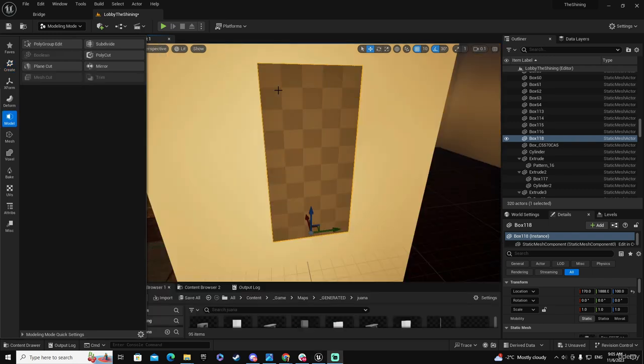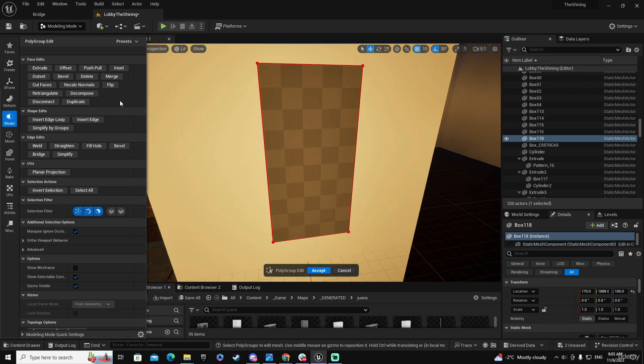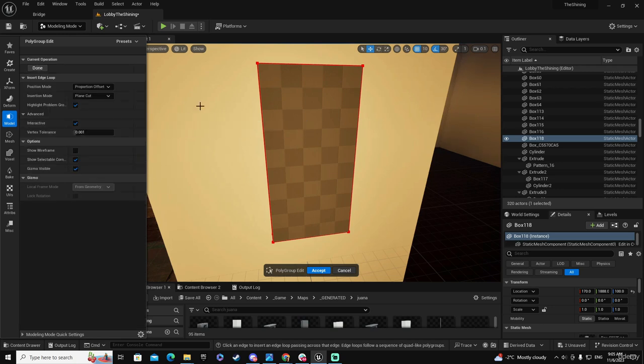Now I need to create a couple more loops to add the sides that I need. The procedure is: select the object, go into polygroup, and select insert edge loops. Now, by default, insert edge loops allows you to create one or any default edge loop throughout the entire object. And this is not what I want because I can't control the distance from the corners. So instead of the proportion offset, I'm going to select the even.